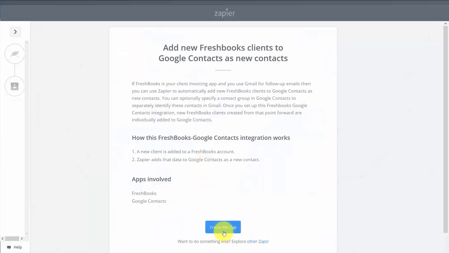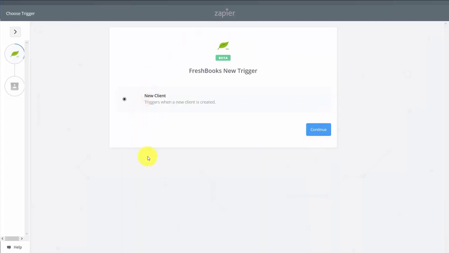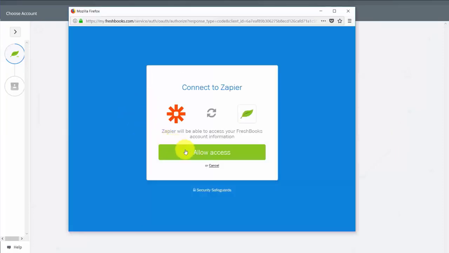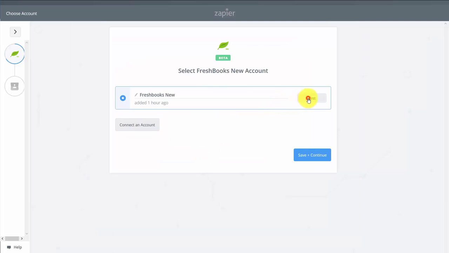And we can start the process by creating this Zap. And FreshBooks is actually the trigger when a new client is created. What we're going to need to do is to connect our FreshBooks account. We will then allow Zapier to connect. We'll then test our connection. When we verify the success, we'll then click Save and Continue.